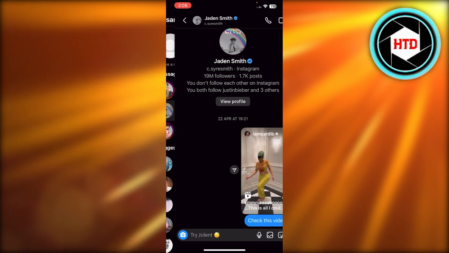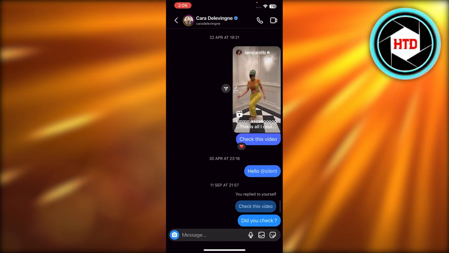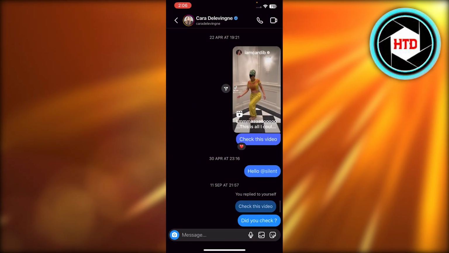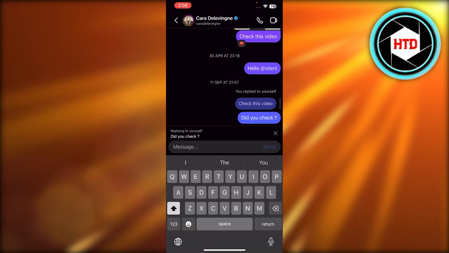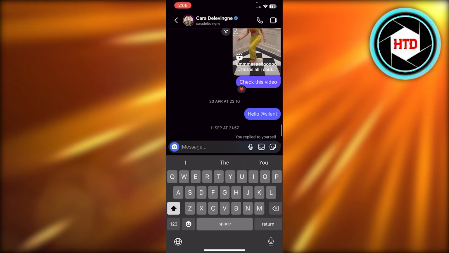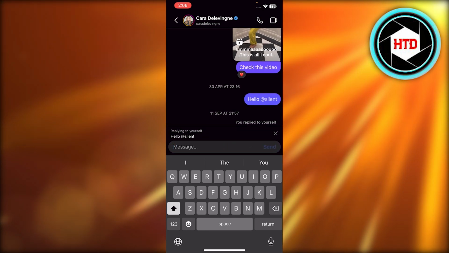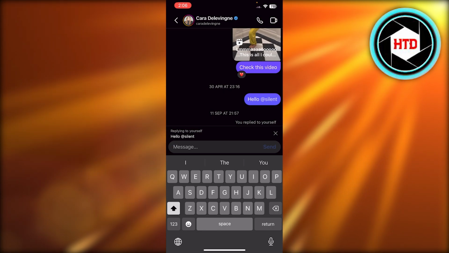If I open up any of the chats, then you will be able to see that we have messages, right? And if I just swipe, I can reply to a message. You can see replying to this message. Let's say I want to reply to this one. So you just swipe and you can reply. If you cannot see this option, this option is not working for you.